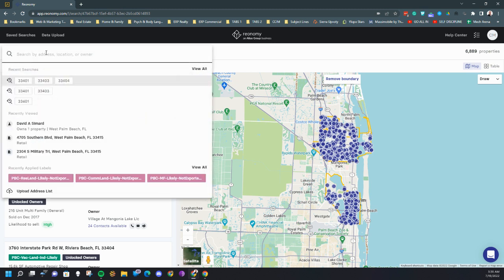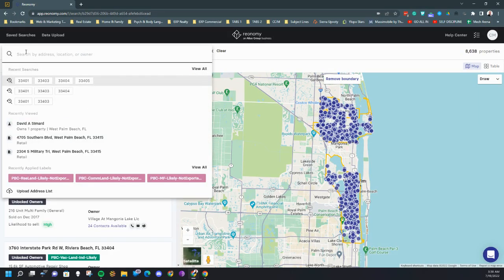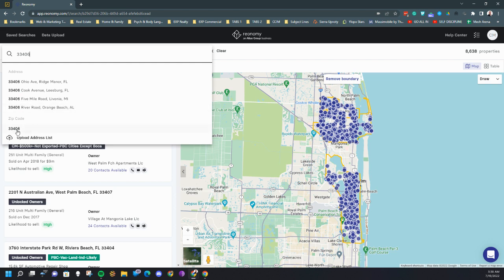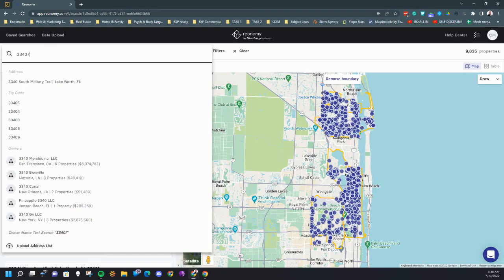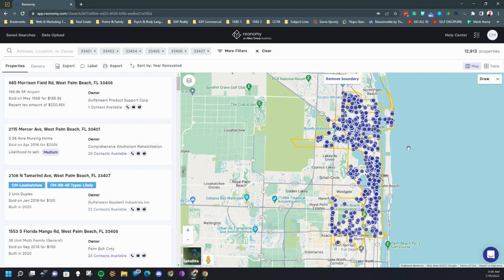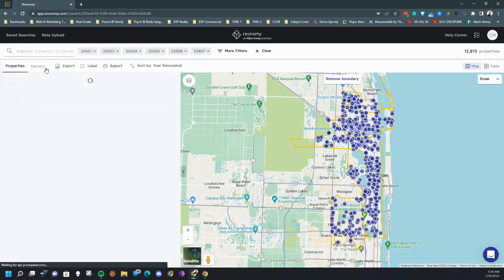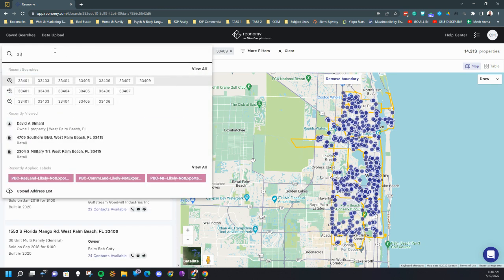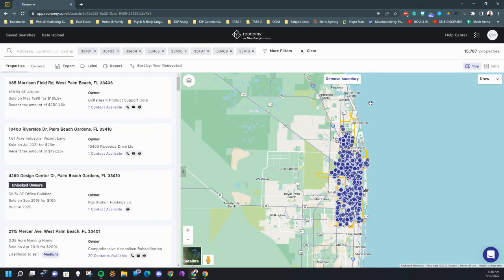Bear with me here. There's a few of them. These are all zip codes that are, well, you can see on the map, basically coastal zip codes for the most part, which is where all the action is here, right? And then one more. All right, I've got all the zip codes I want to service. So now I want to go into more filters.